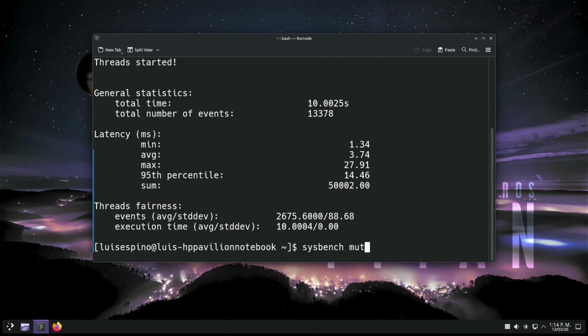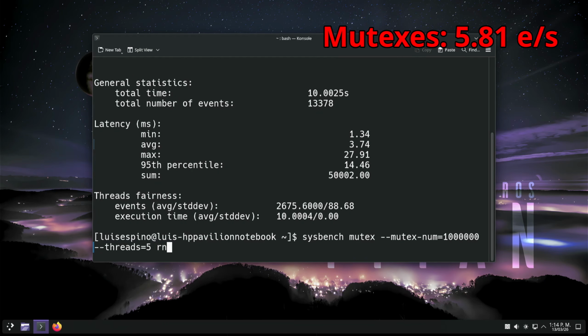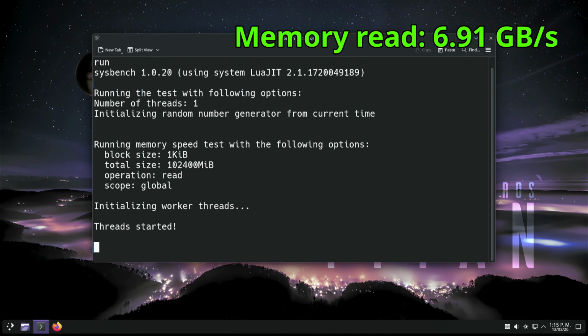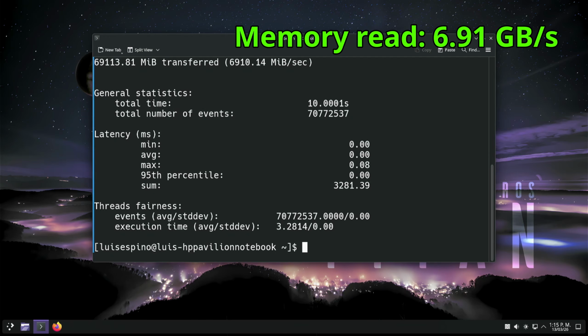Now, we test mutexes to evaluate the efficiency of mutual exclusion loads during thread contention. Once again, the result is very low. Next, we run a memory read test to evaluate efficiency when accessing data from system RAM. We obtain a very good result.